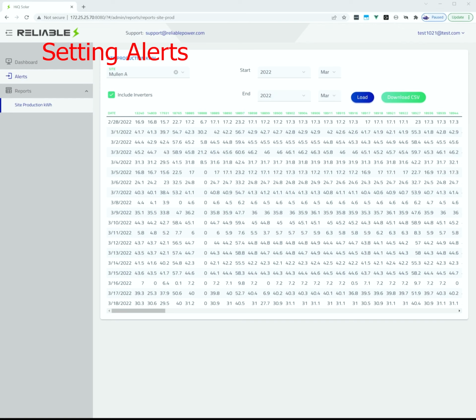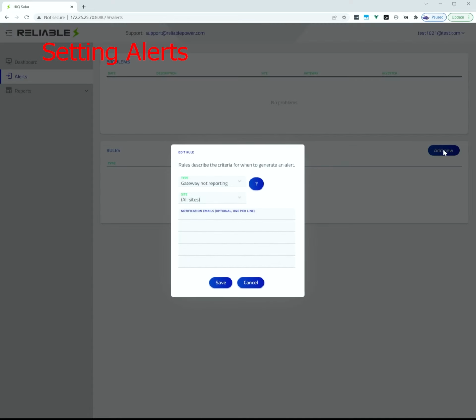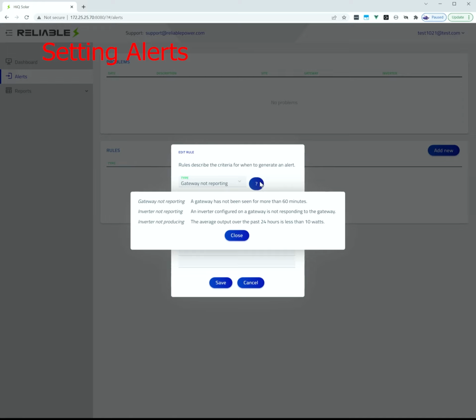We've also added alert functionality. At the bottom are the rules that will cause the alerts to happen. We can add a new alert rule. Here are the alert rules that we support right now.